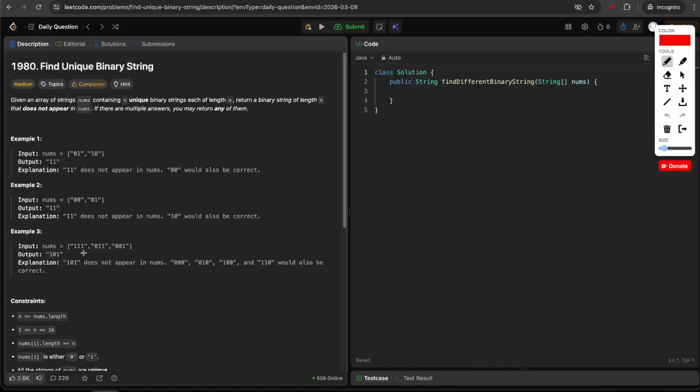So suppose let's take the third example where you have n equal to 3, and you are given an array which already has 3 binary strings in it, 1 1 1, 0 1 1 and 0 0 1. So one thing we can say is for n equal to 3, we have a total of 2 power 3 possible options for the binary strings. So for n equal to 3, we have a total of 8 choices. And amongst 8 choices, only 3 choices are listed down.